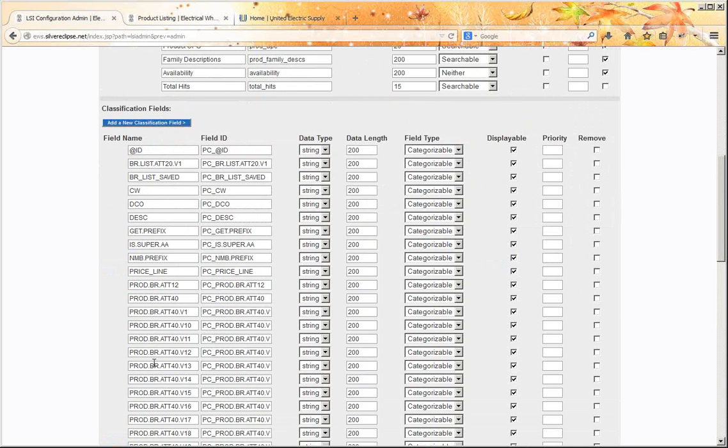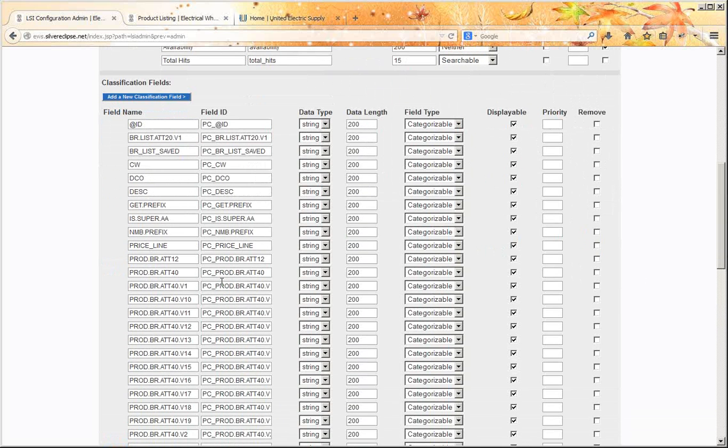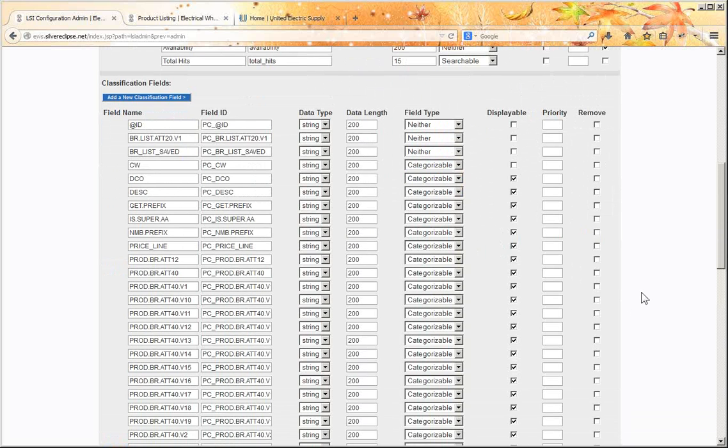But actually, when you see classification fields, like most of these that you probably don't want to bother being included, you will just go ahead and check them displayable off and set them to neither. Now I noticed that those others look like PDW attribute fields. Those look like product attribute fields. Is that correct? Yeah, that's correct.